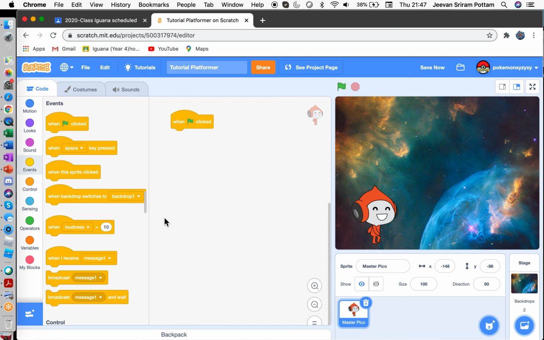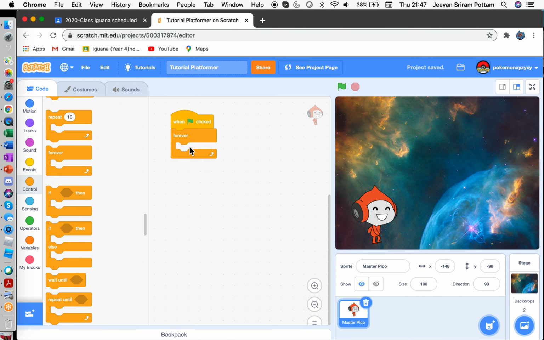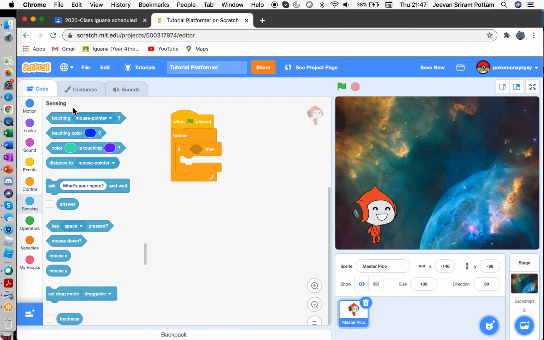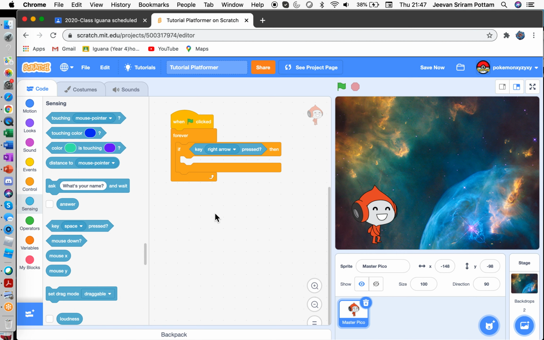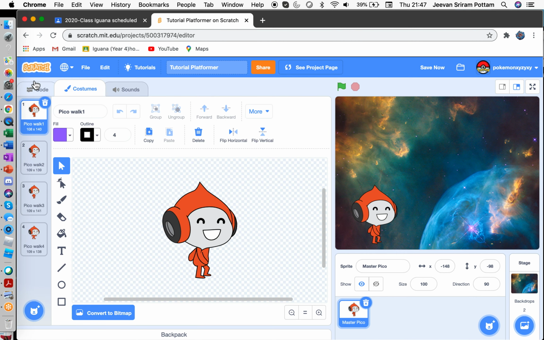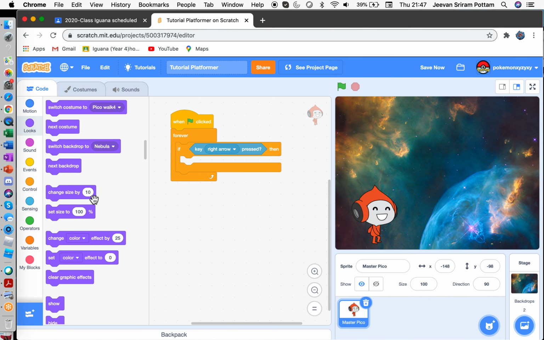So we will start with a when flag clicked. This event will happen when the flag is clicked. We'll get a forever, so this can happen forever. And if this is pressed, that will happen. So we'll go to sensing. Then this fits down there. And I want if right arrow is pressed. Why I chose Pico walking is that it has a costume of Pico walking. So because we have forever, it will move the next costume forever.